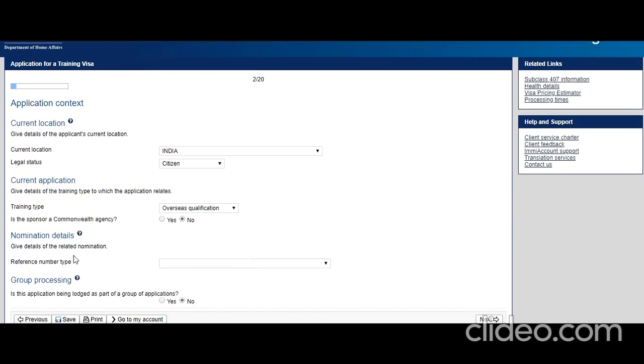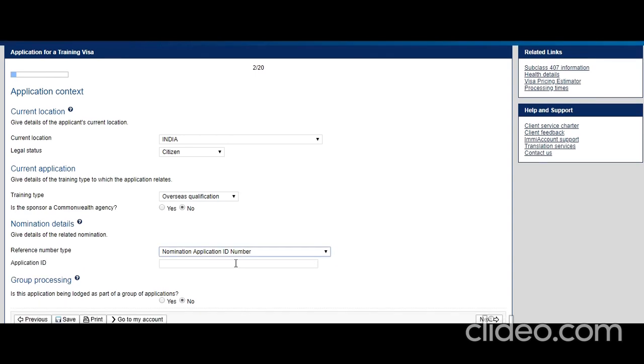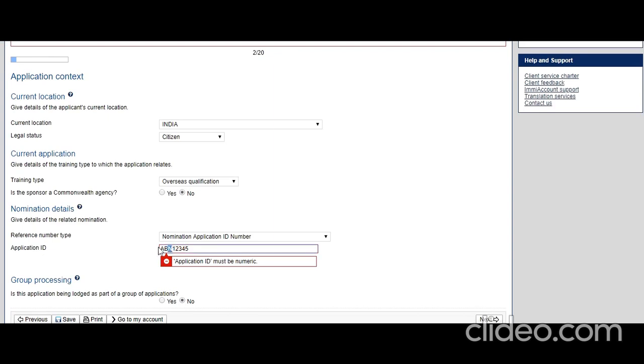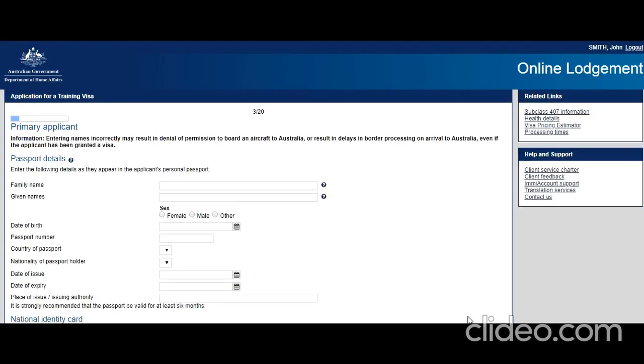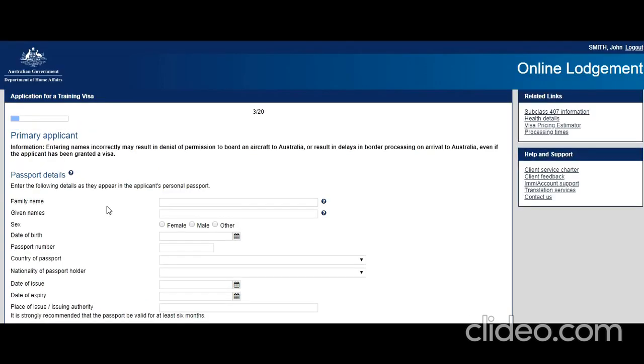Give the details of the related nomination: reference number type, nomination application ID number. Oh, I need to create one sample. Let me see if I can. Is the applicant being lodged as part of a group of applications? No. I tried to create one sample number but got this one. Let me see if this works. Okay, it worked. Now it has gone to the primary applicant details.